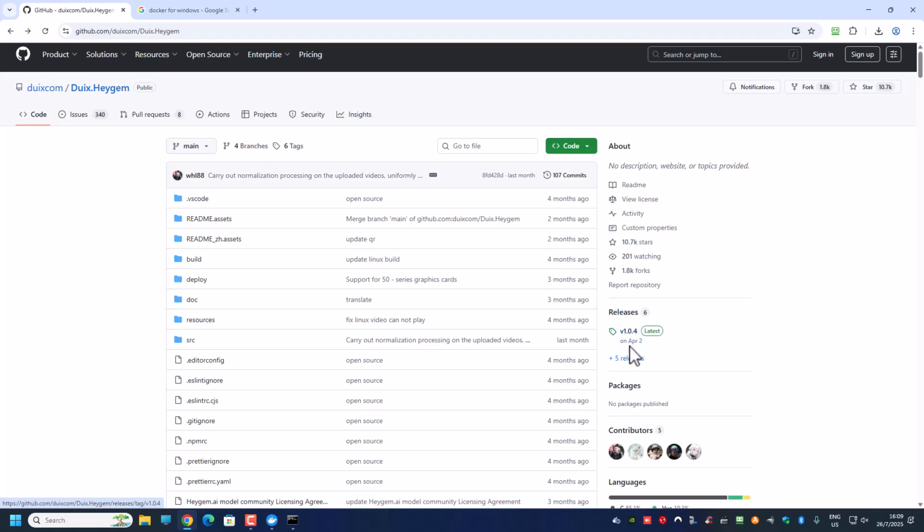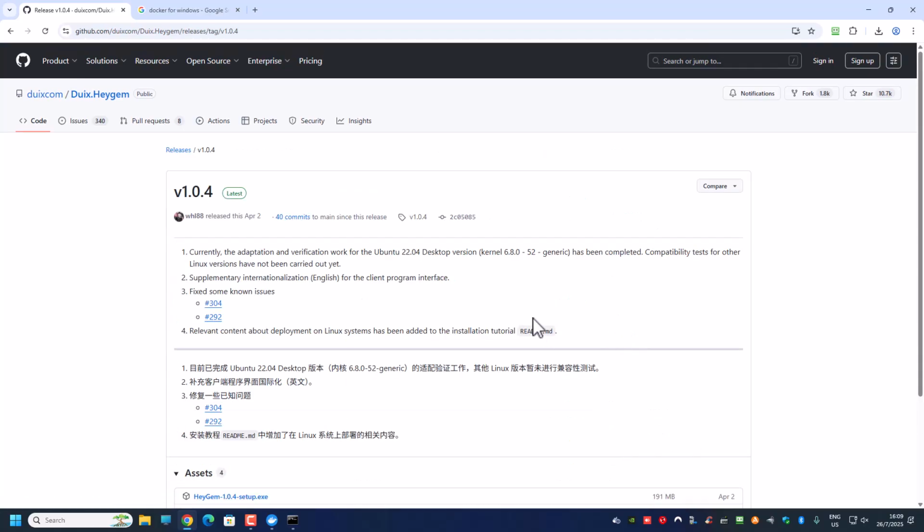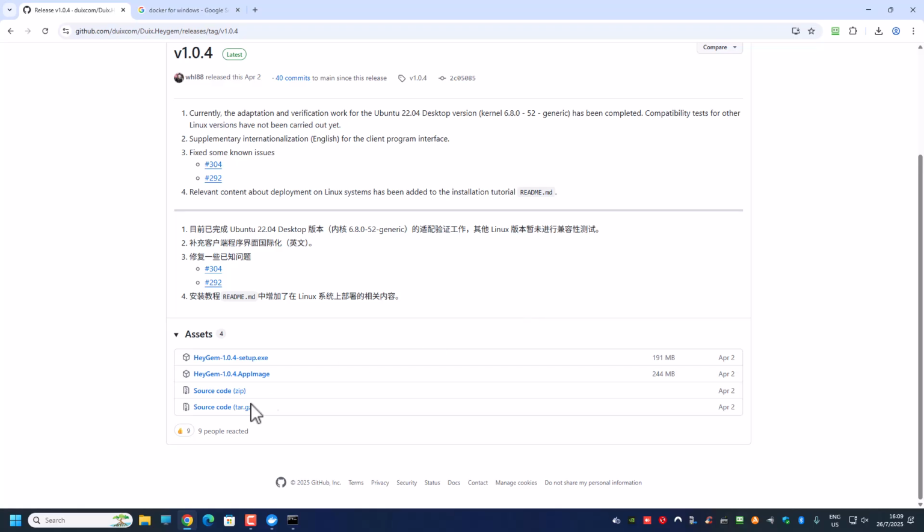We can see that the latest version is released on April 2, 1.0.4. Click on this. And then we have these few things over here. Okay, this one is actually the HeyGem main engine that you need. But we are not going to do that yet because we haven't finished this part yet.